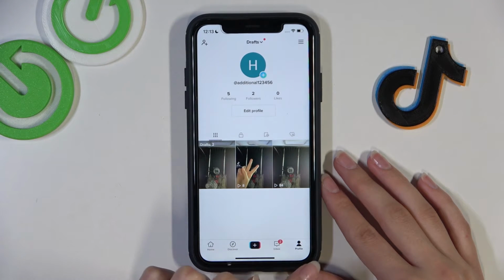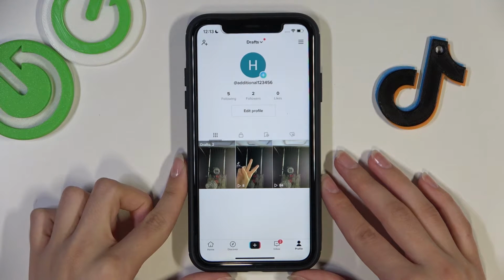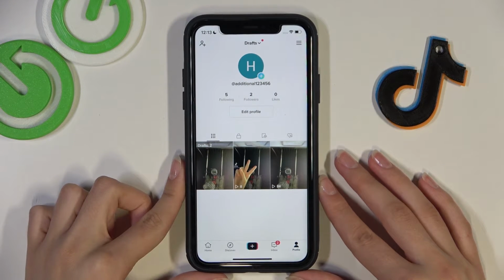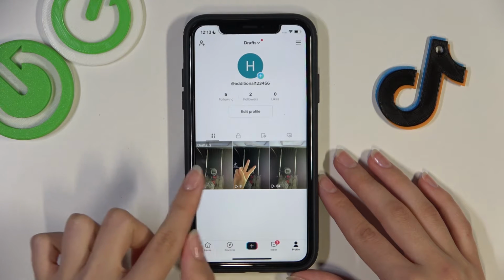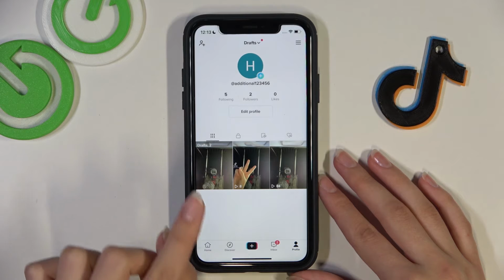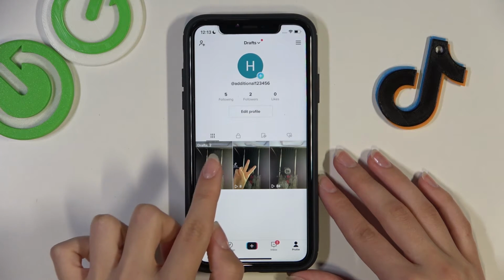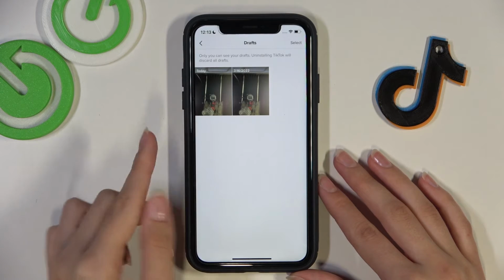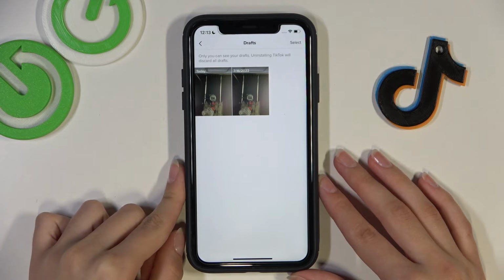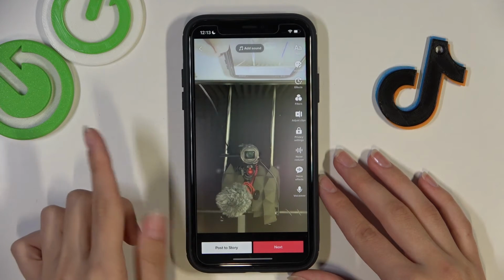As you can see, we are on our profile page, and now we will show you how to find all of your drafts. So let's tap on the first icon, and as you can see, this icon has the special inscription "Drafts". So let's tap on it one time, and now you can find all of your saved videos here. Let's tap on it one time to smoothly manage them.